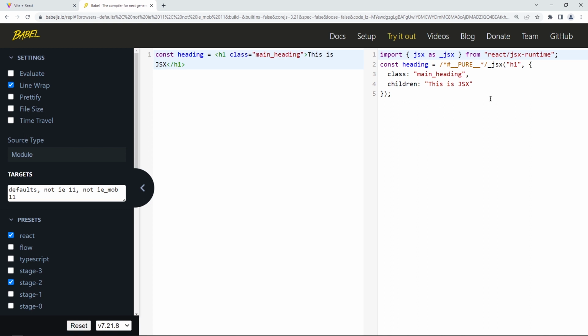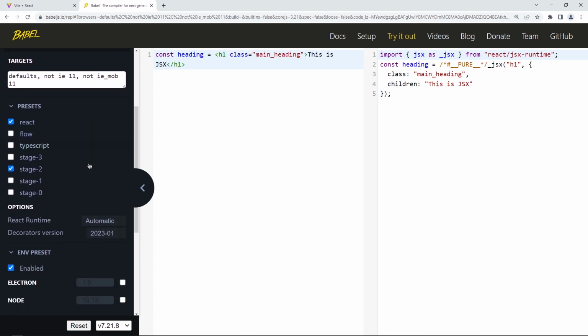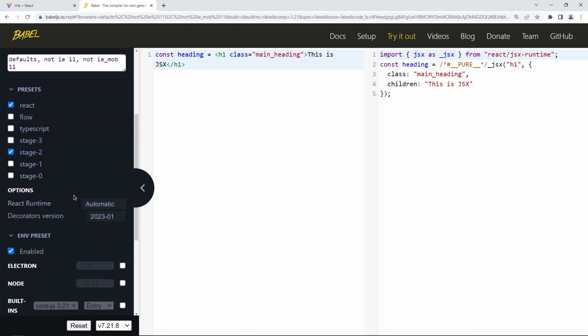But before the React 18 update, we needed to import React at the top. Now you might think, how can we see the old method of react.createElement? So here in this option, we have React runtime. By default, it is set to automatic, which is this JSX function, and we can change that to classic. And see, here we get the old method of transforming JSX code into JavaScript code using the react.createElement method.